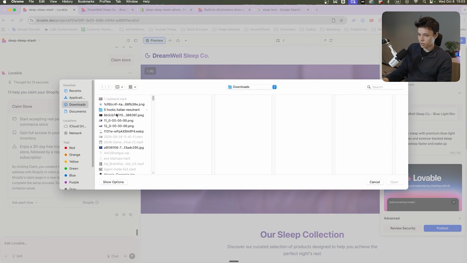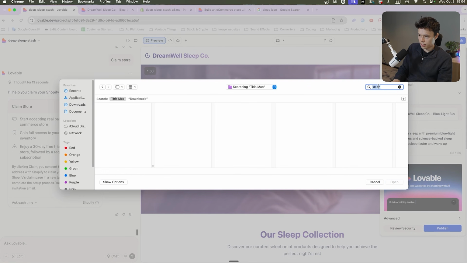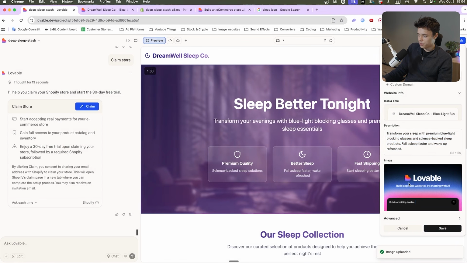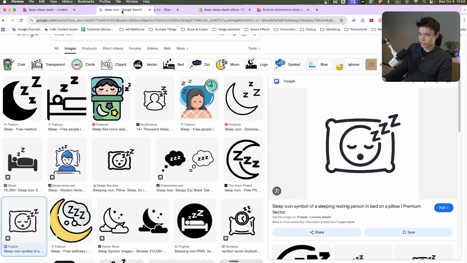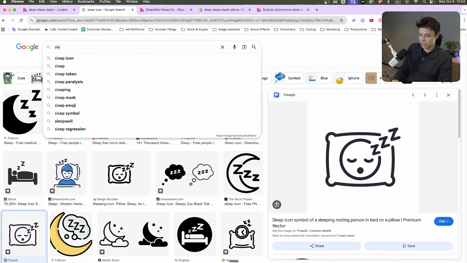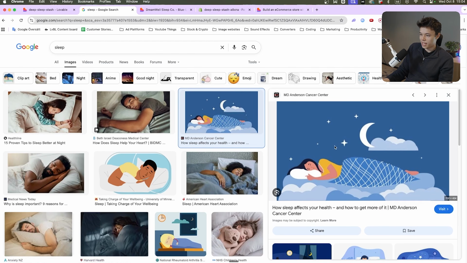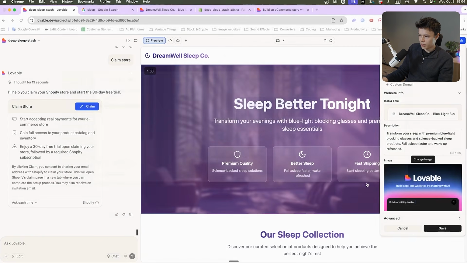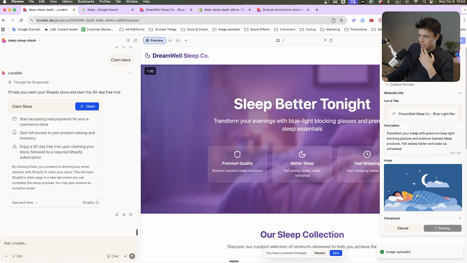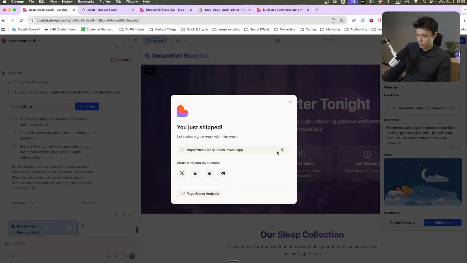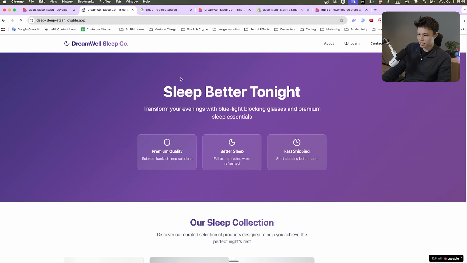Let's try to upload it. So if we go over here, if we search up sleep icon, and we already have a description, which is pretty good. We probably want to change this image as well. So let's just do sleep image. We could use, let's just use this one. We could AI generate these, of course. Here we have the image, and now if I press on save, and then publish this, yes, we have our URL here. So let's open this up, and there we go.